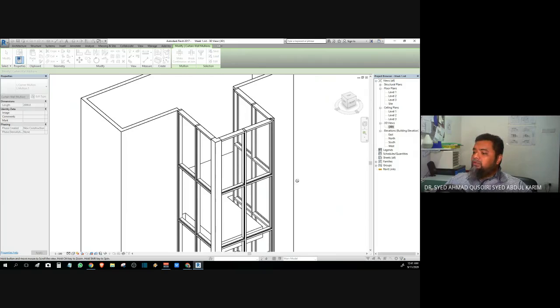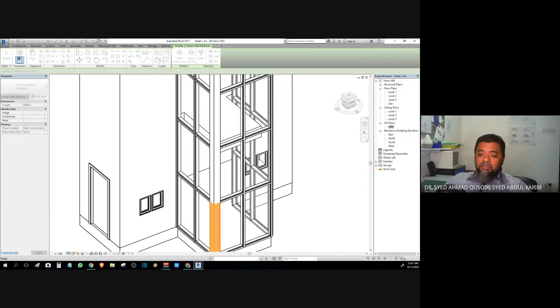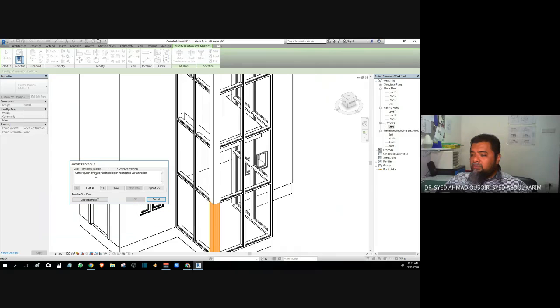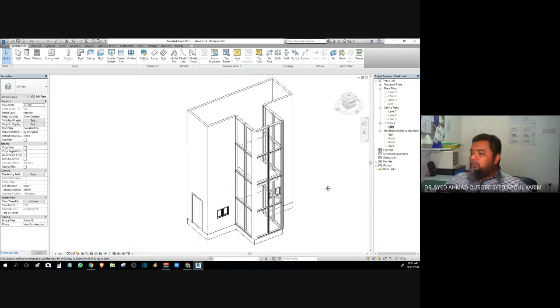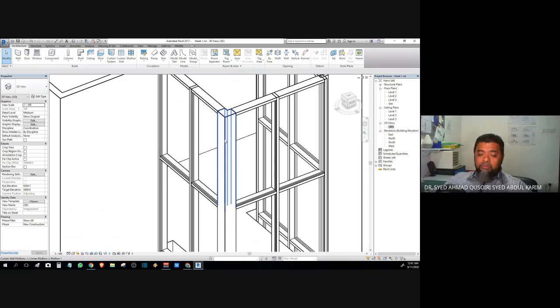So you can see that this corner mullion has changed. Oh, there's a message here: corner mullion overlap, mullion placed on a neighboring curtain region. It's okay. So that is the L-shaped corner mullion. If you choose the trapezoid or the V shape, it will be quite different.